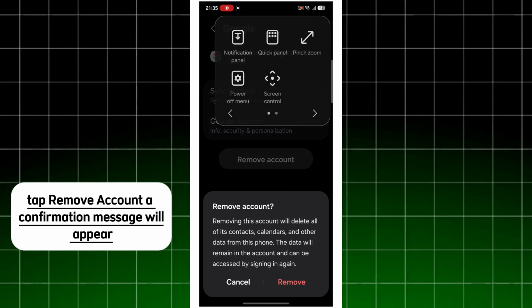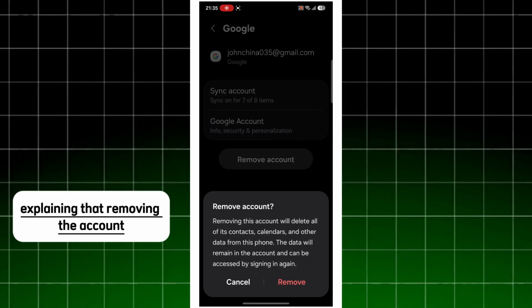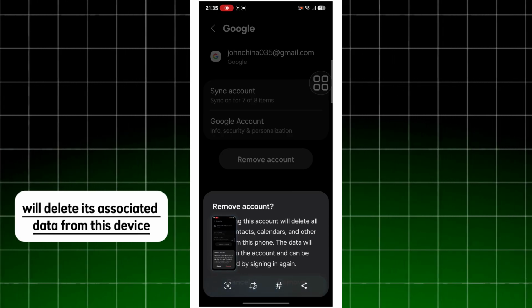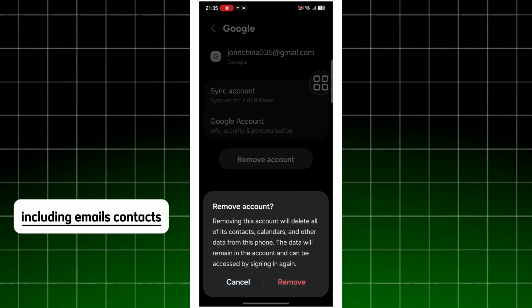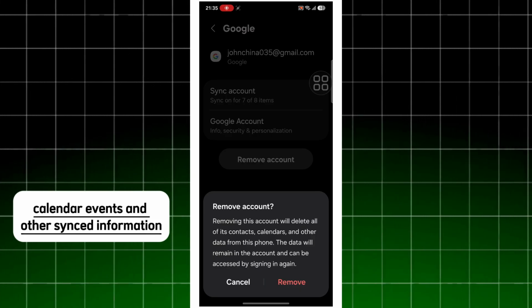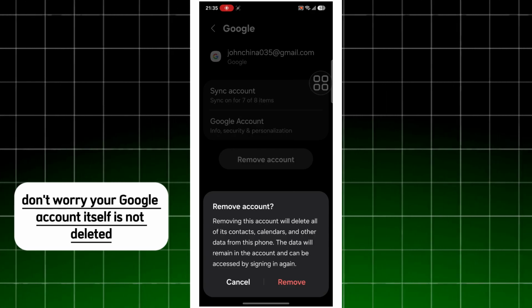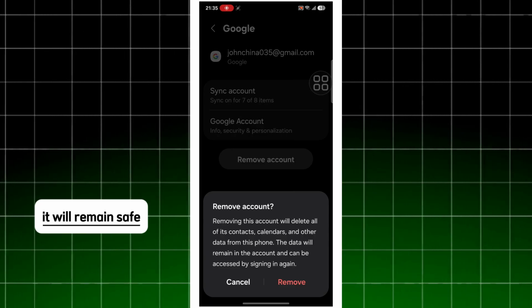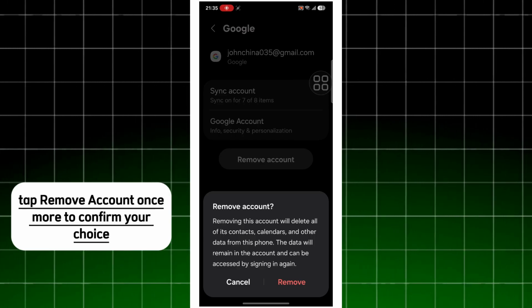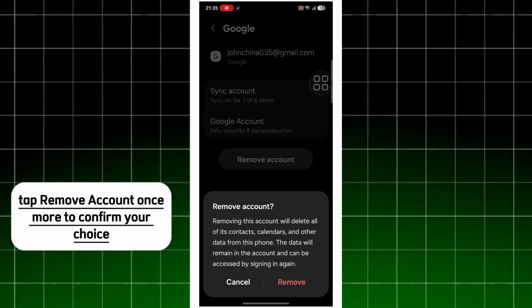A confirmation message will appear explaining that removing the account will delete its associated data from this device, including emails, contacts, calendar events, and other synced information. Don't worry, your Google account itself is not deleted. It will remain safe and you can sign in again at any time. Tap Remove Account once more to confirm your choice.